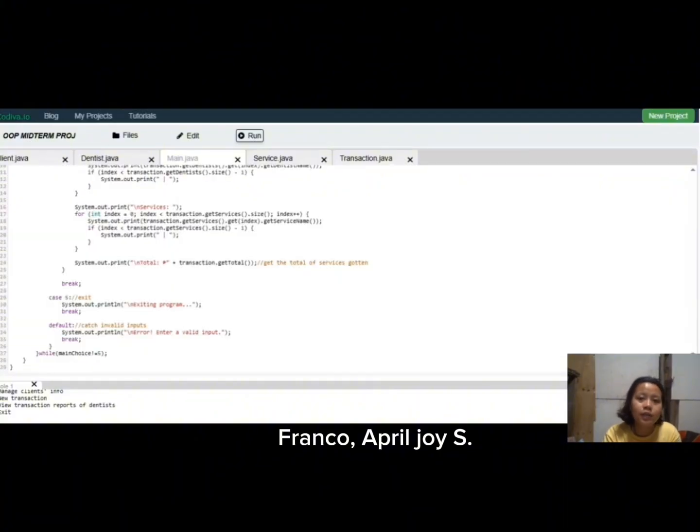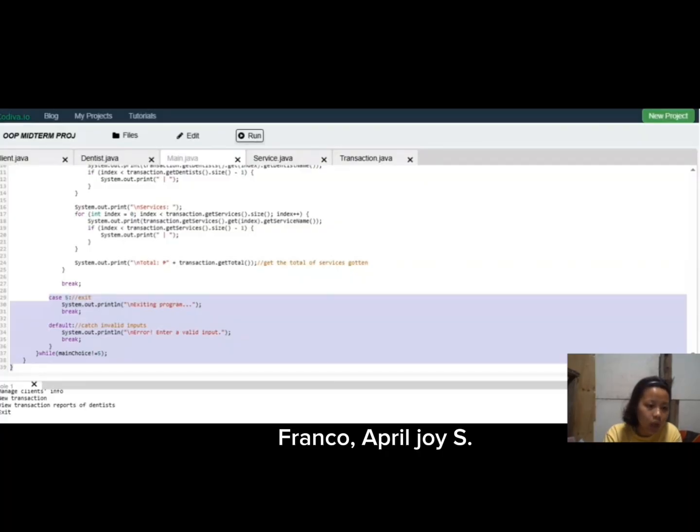Now let's proceed to case 5, which is exiting the program, indicated by these lines of code 529 to 539: System.out.println exiting program, break, default, catch invalid inputs, System.out.println error, enter a valid input, then break, while mainChoice equals 5.